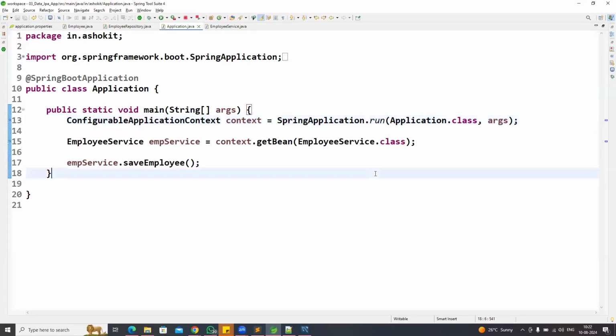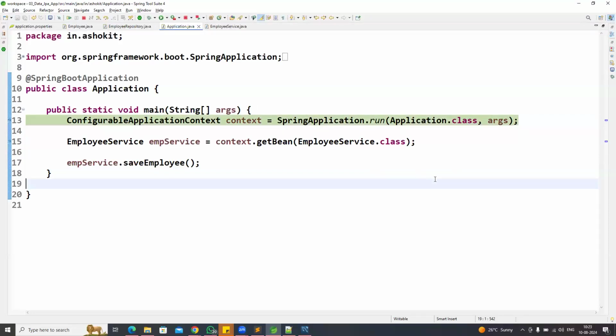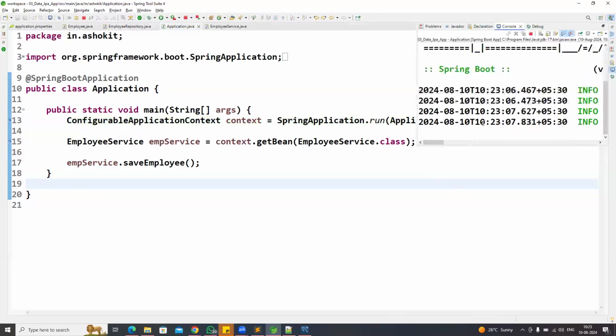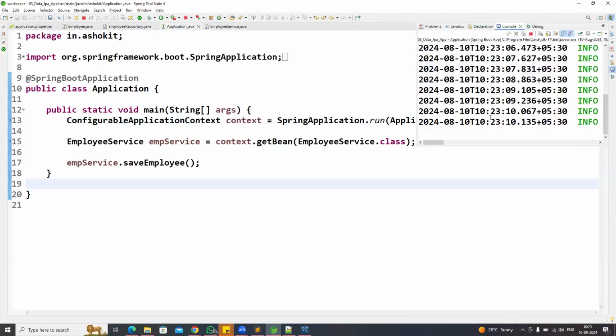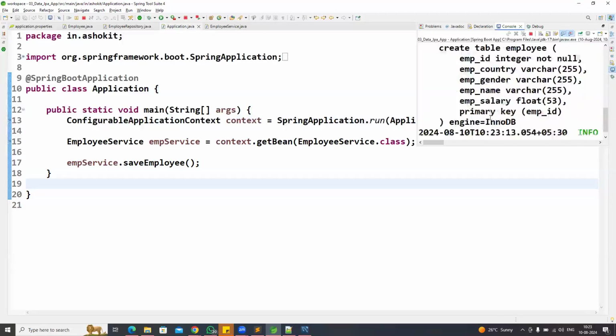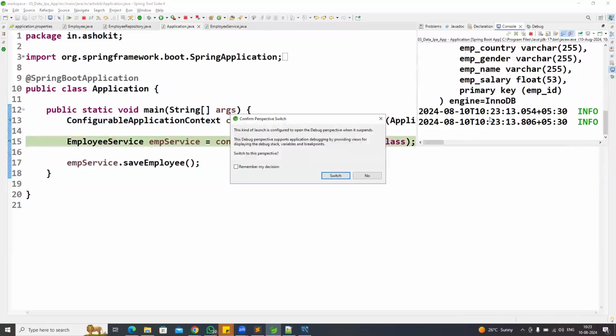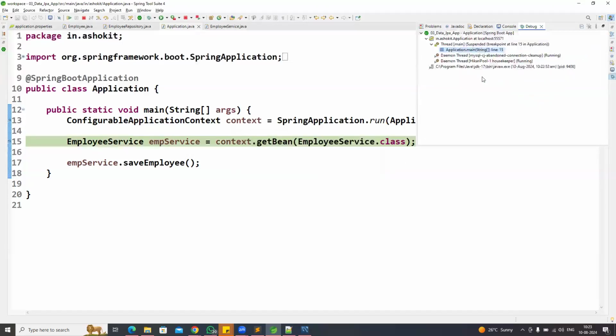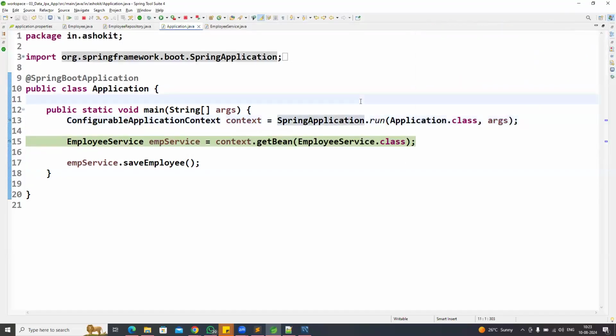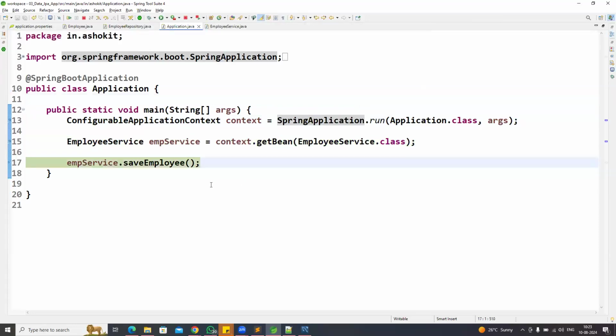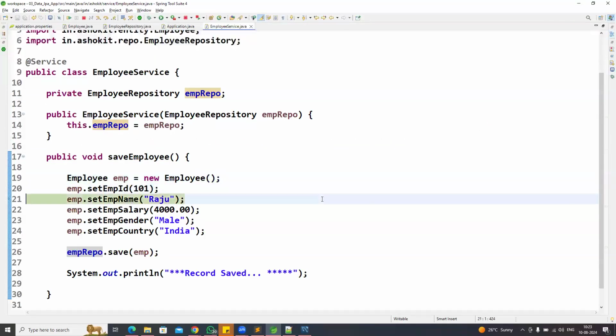First, the execution will start from the main method, which is the start class of our Spring Boot. Sorry, I pressed F8, guys. Actually, in IntelliJ IDEA, we use F8 to go to the next line. So I pressed F8 and it completed the execution. F6, F6, I came to the next line. Go inside this method, save employee, F6.